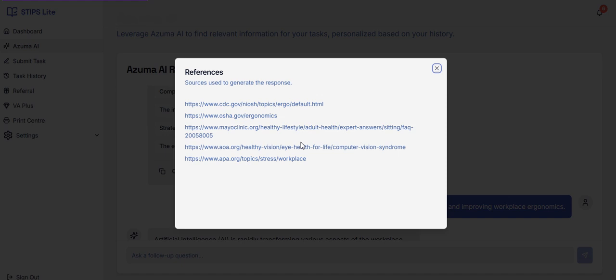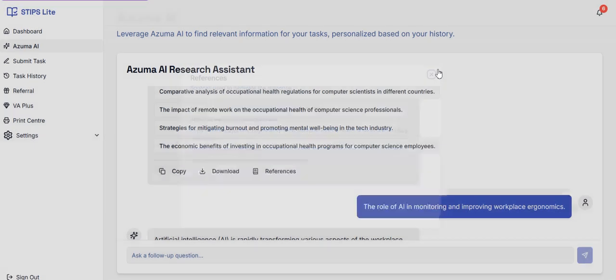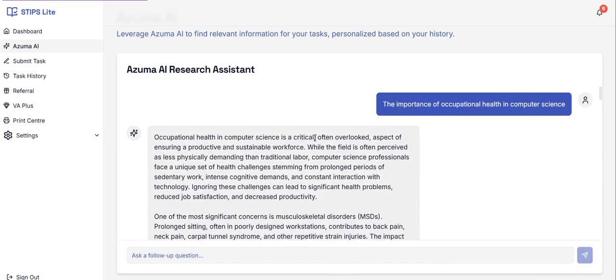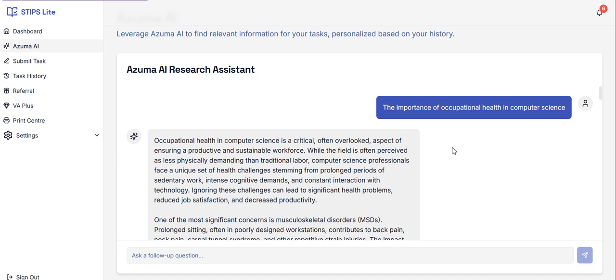This will enable you to cite your references whenever you are checking on your academic task, on a particular academic book, journal, or article. So this will give you the reference on where it is from. So this is it for the Azuma AI. In another video, we'll talk more about how you can use the Azuma AI to research your academic work very well.